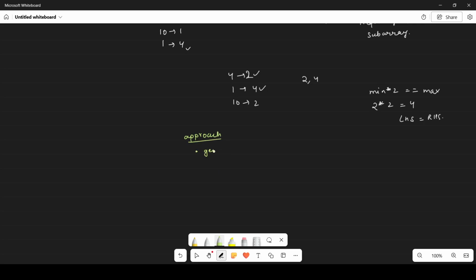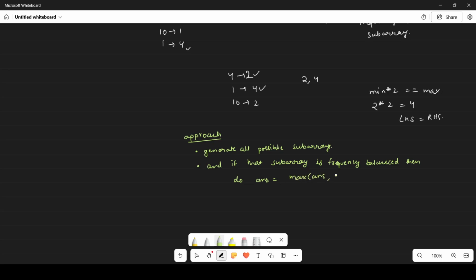First is generate all possible subarrays, and if that subarray is frequency balanced, then do answer is equal to maximum of answer comma j minus i plus 1.